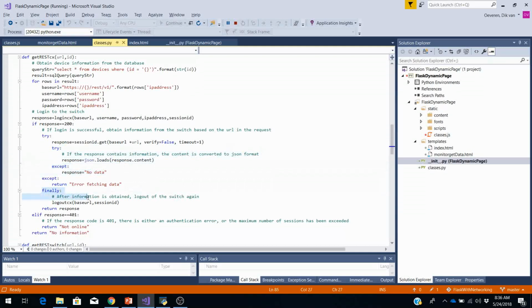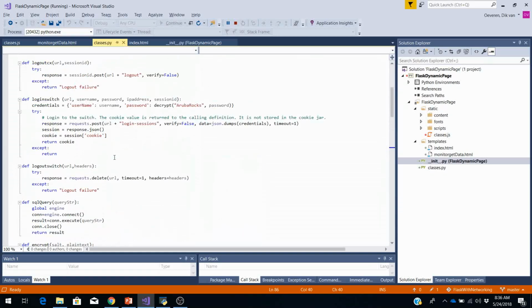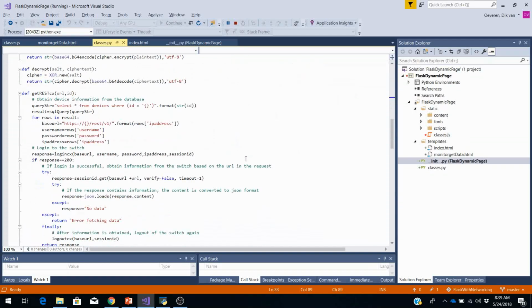And then finally, in the last part, we are logging out of the switch. So we're calling the logout-cx definition. Going to the logout-cx definition. It's a really simple definition here. So we do a try except combination, logging out of the switch using the cookie value from the session ID cookie jar. Now back to the discover model definition.